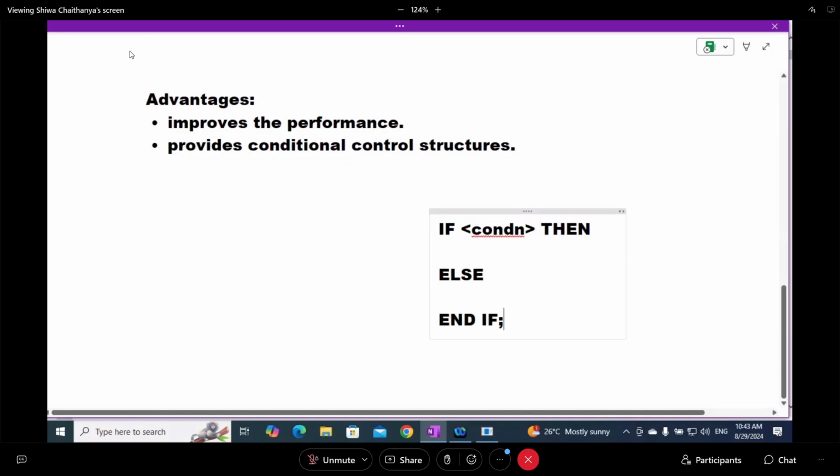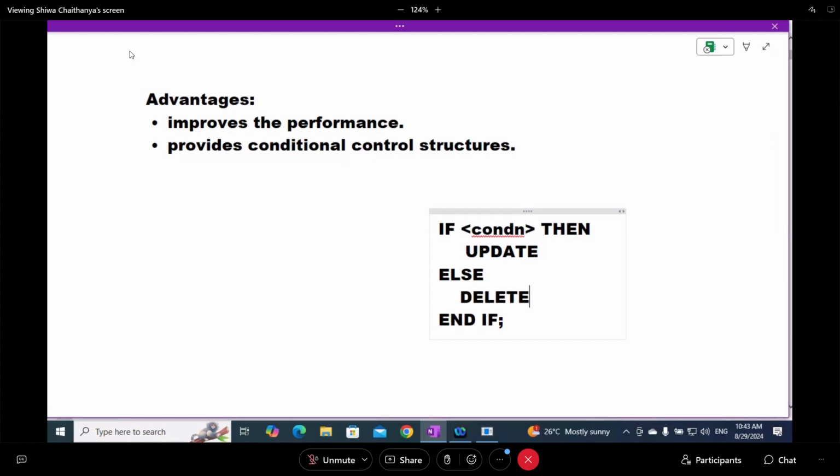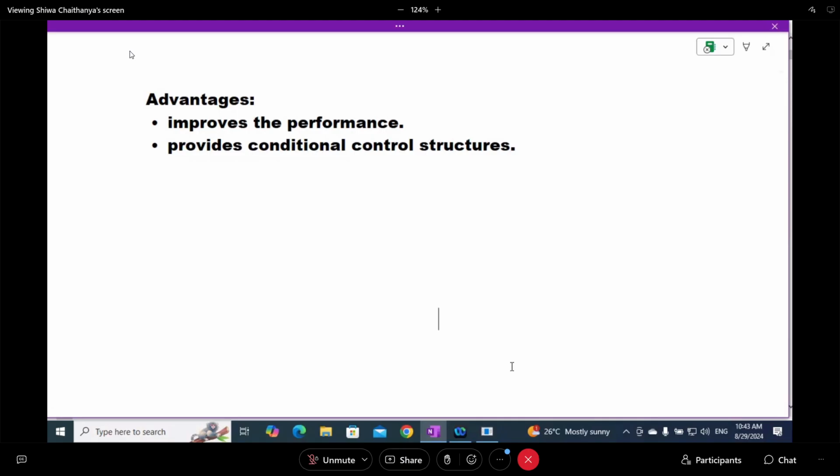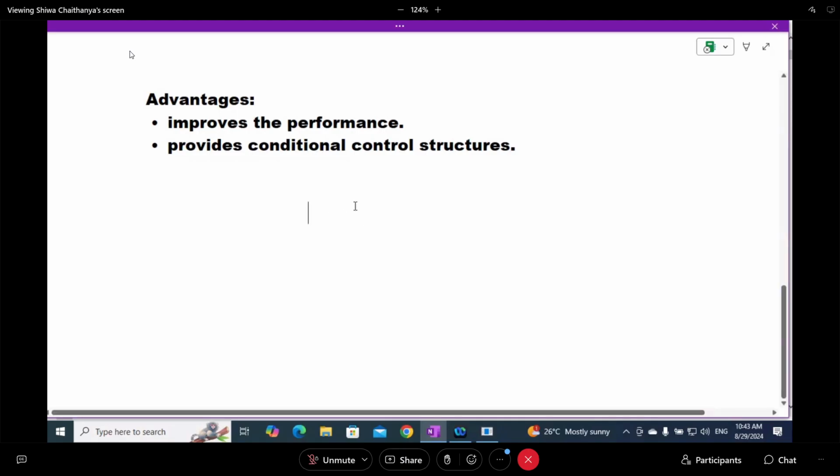Just like Java is providing if else, PL/SQL is also providing if else. Write like this: if this condition is true, update. If this condition is false, delete. If condition is true, I want to save it, commit. Condition is false, I want to cancel it, roll back, like this. Based on the conditions, we can perform the actions. Okay. This is not possible in SQL, because SQL is not a programming language. SQL is not providing control structures.